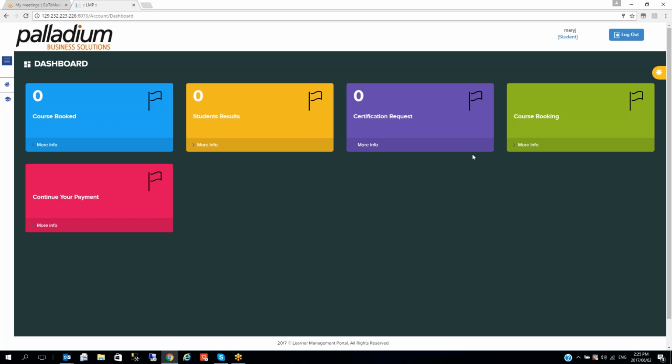So you'll now notice that when the student logs on, he has a dashboard with fewer icons. So he can view all the courses that he's booked on. He can request his student results. He can request for a certificate. He can do a new course booking, and he can make payment from the learner management portal.